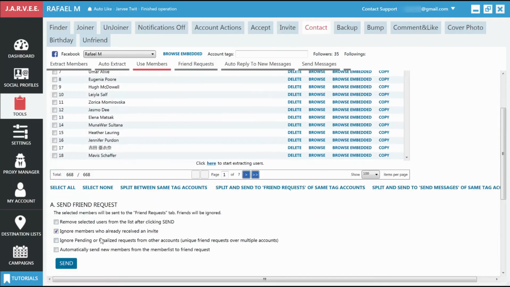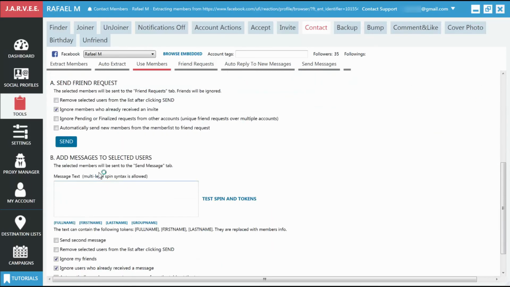Send friend request. You have a few settings here. Choose what fits you best, and when ready, click on send. The members will be sent to the friend requests tab above, and you can continue from there.